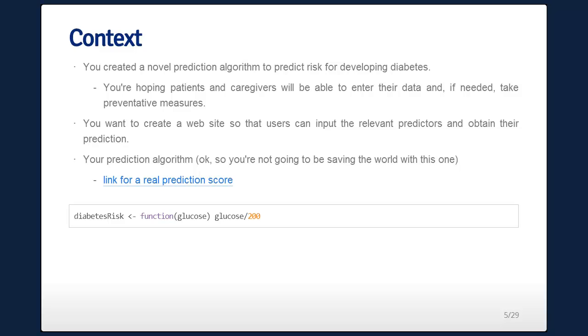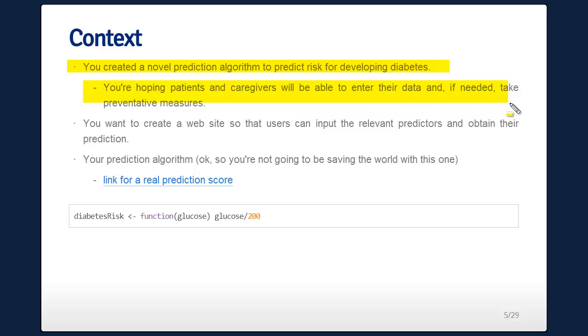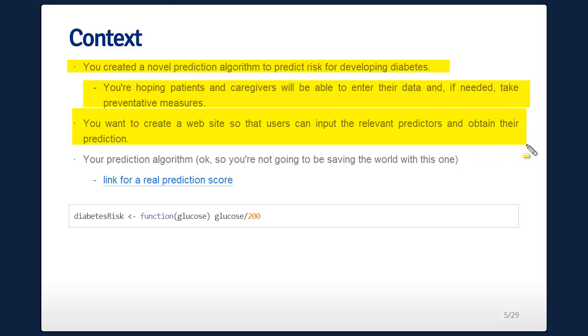So let's give the context. You created a novel prediction algorithm to predict risk for diabetes, and you're hoping patients and caregivers will be able to enter their data and, if needed, take preventative measures. You want to create a website so that users can input the relevant predictors and obtain their prediction. Okay, so you're not going to win a Nobel Prize for this one. Your prediction algorithm is: you take their glucose level and divide it by 200.